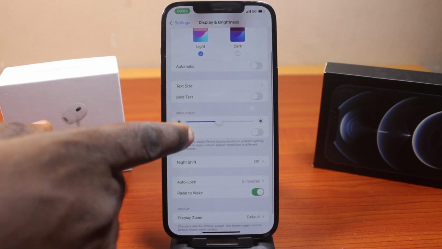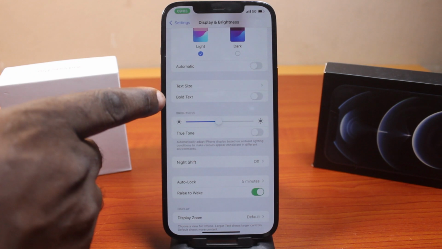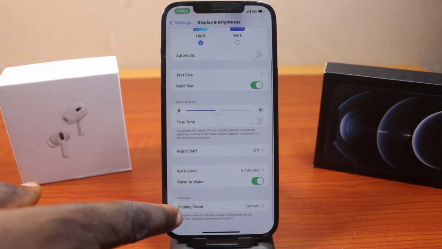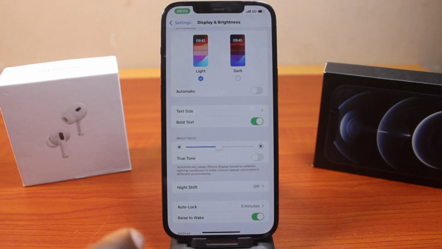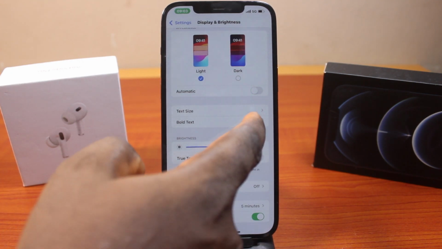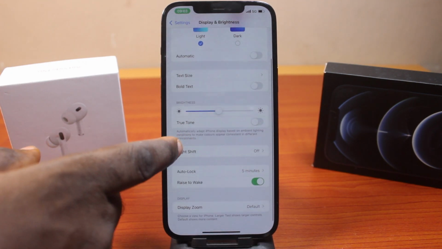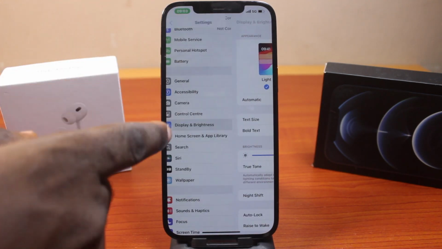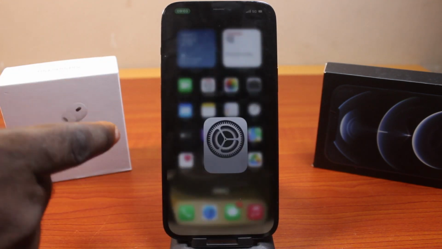Once you click on that, you have two options available here, the text size and bold text. Then just turn on the bold text. This is going to make all the text on your iPhone bold. So this is one of the ways you can change the font style on your iPhone. If you disable this, it is going to make the text regular. But if this bold text is enabled, it is going to make the text on your iPhone bold. You see, all the text will be bold, including the app's names.